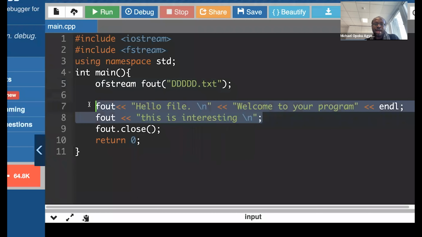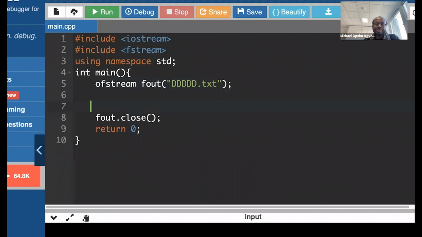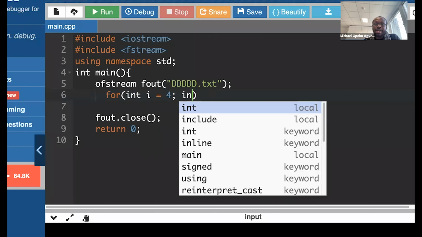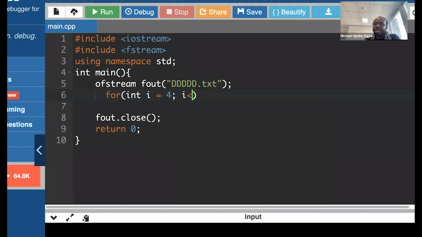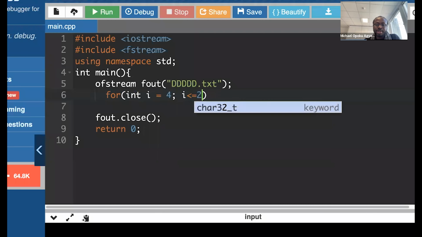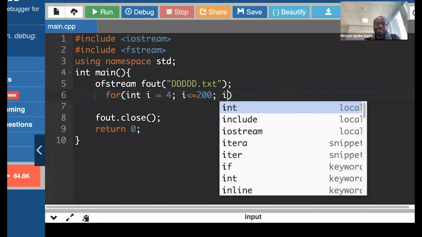And we're going to have a for loop. So what we want to do is count from 4 to 200, and any number that is divisible by 7, we'll just print it out. So we just say for int i equal to 4, i less than or equal to 200, then we do the i plus plus.